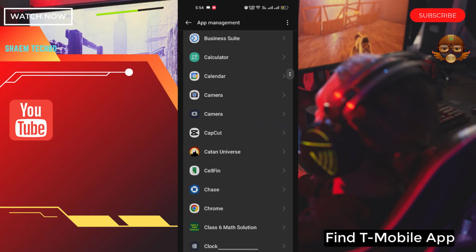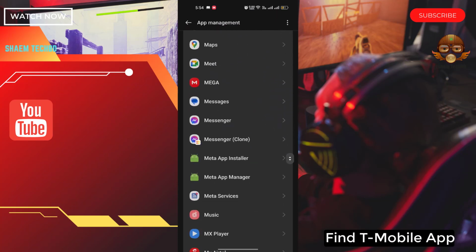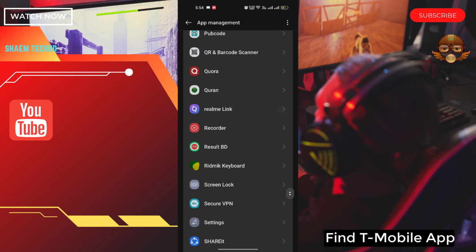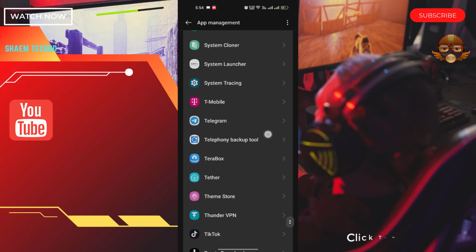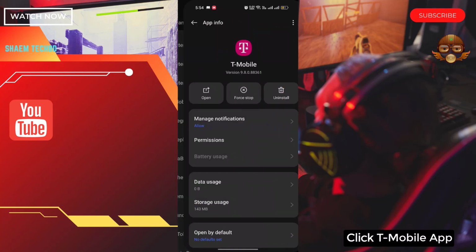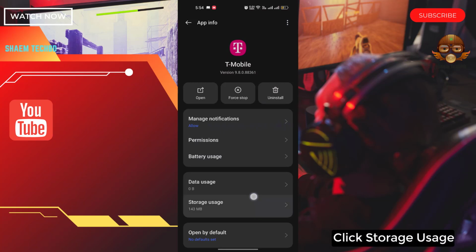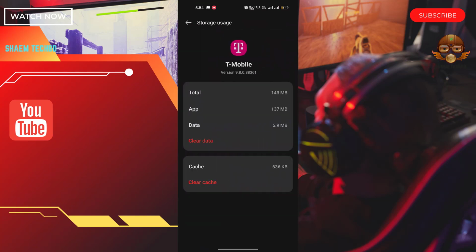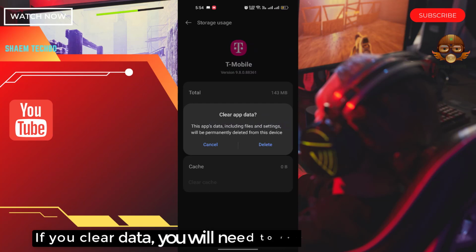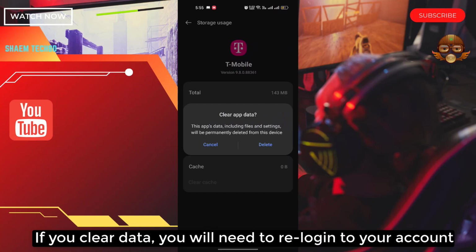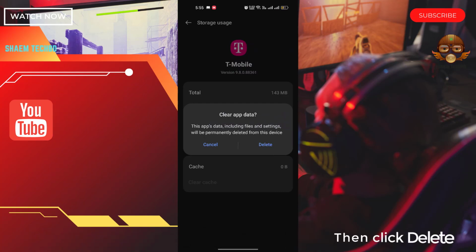Find T-Mobile app. Click T-Mobile app. Click storage use. Click clear cache. Then click clear data. If you clear data, you will need to relog into your account. Then click delete.